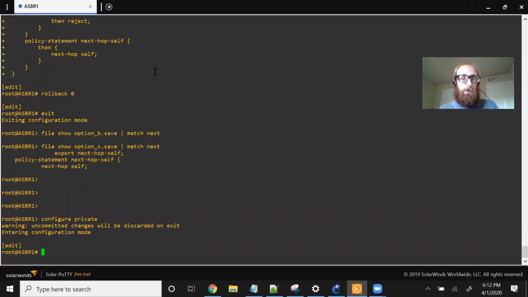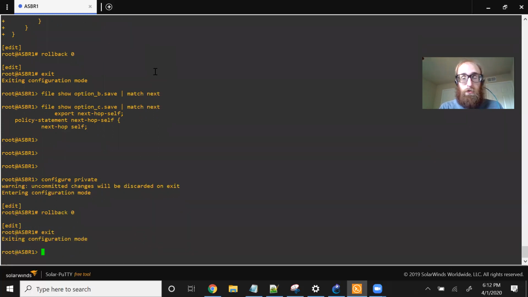And I encourage you, of course, if you have Juniper Olive set up or a lab of your own, or you're in prod, this is the kind of thing you can go and do in prod, just as long as you don't hit commit and you always do a rollback 0 and an exit. You can even go and load up the configs. You just make sure you're in configure private or configure exclusive, but I would recommend configure private.